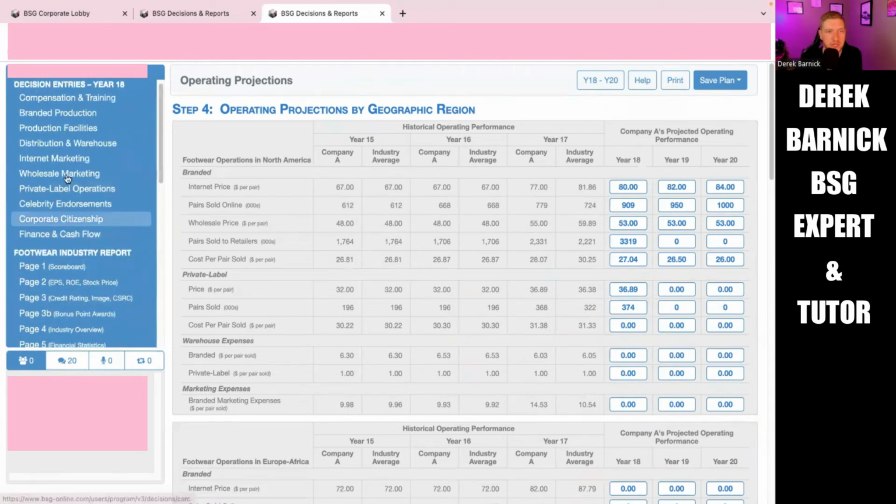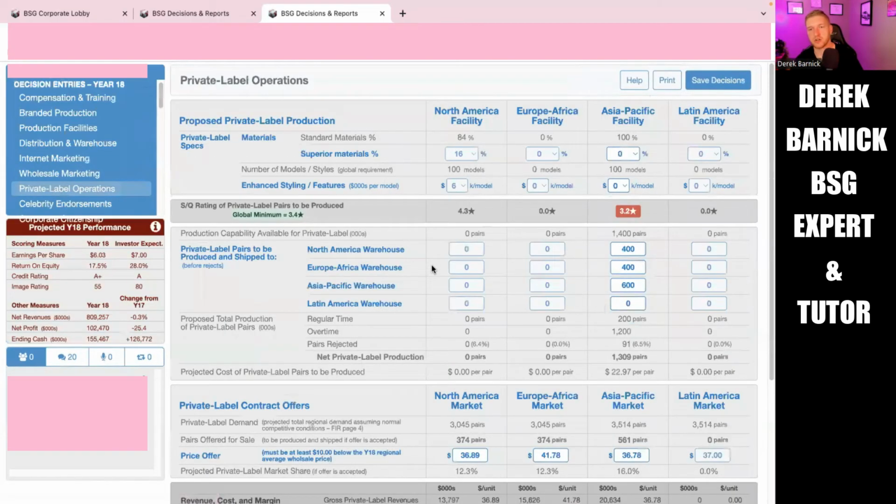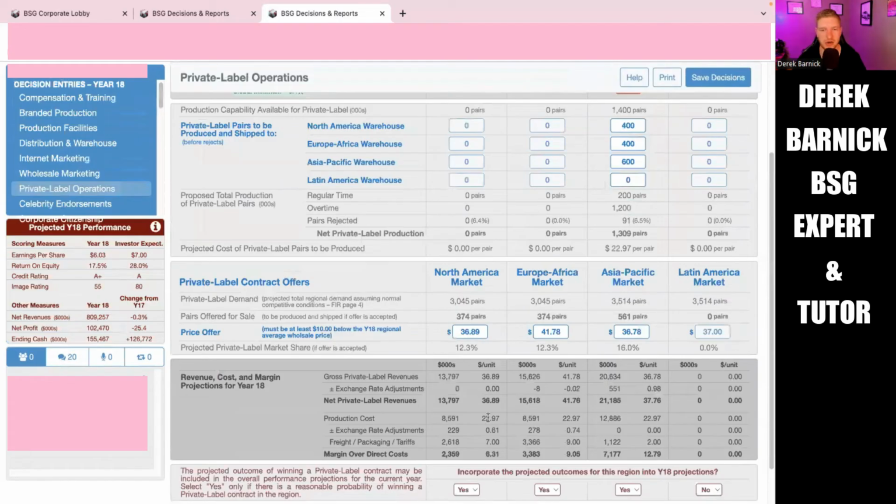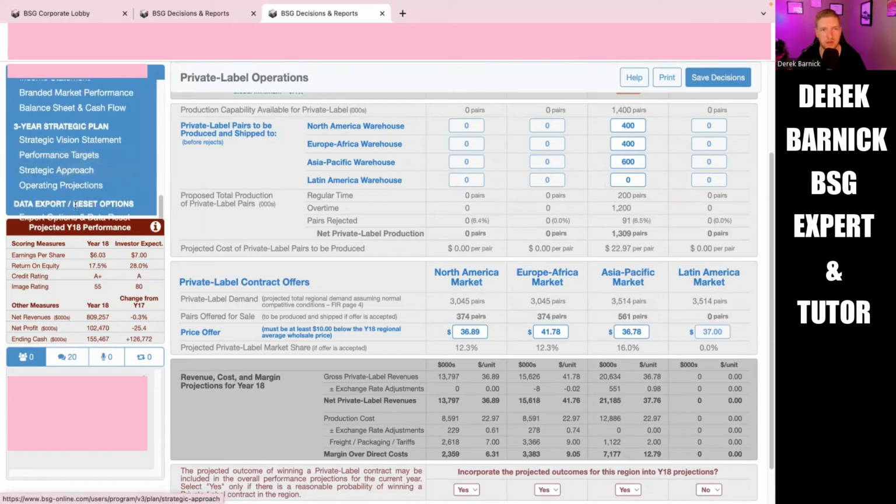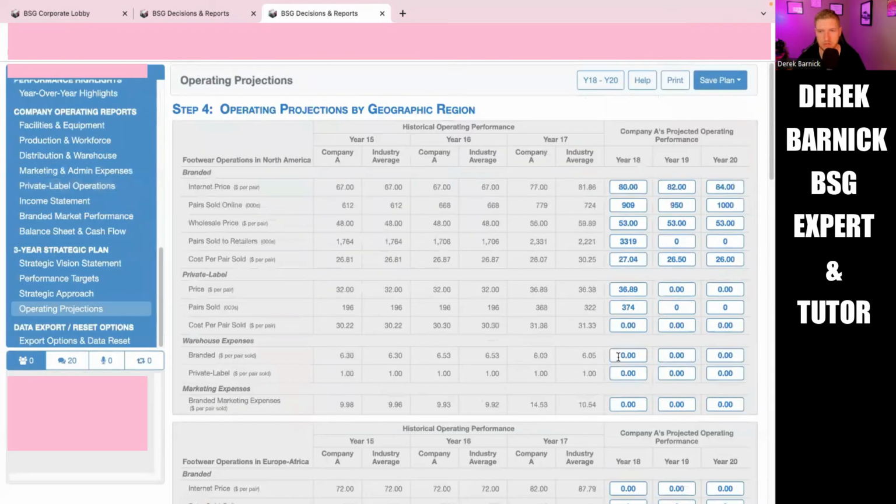Cost per pair sold. This one's a little tricky with private label. Cost per pair sold is actually taking the production cost and adding this one right here. So it'd actually be $29.97. So we're going to scroll back down. $29.97. There we go.